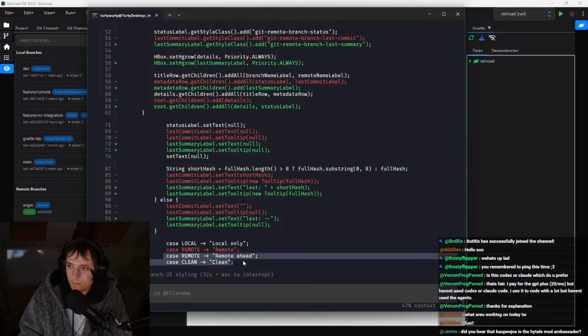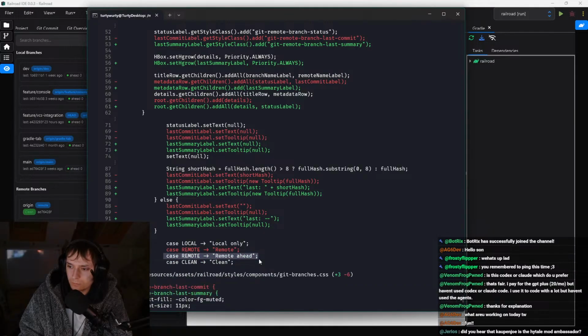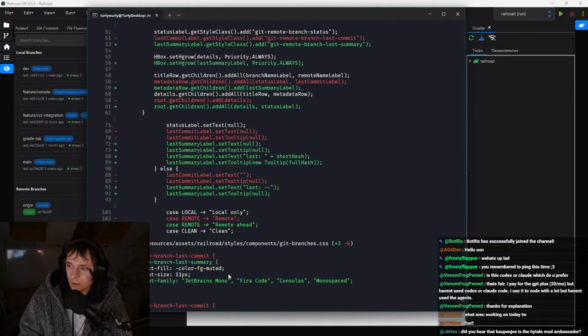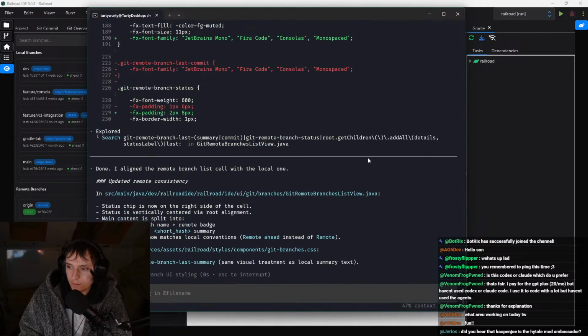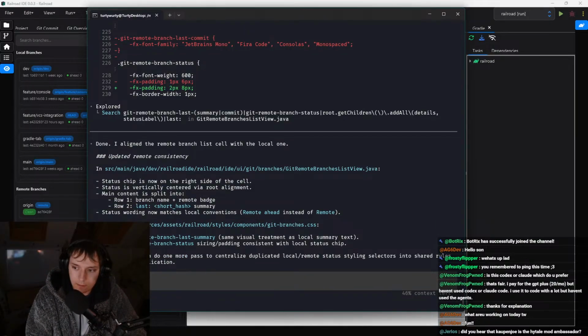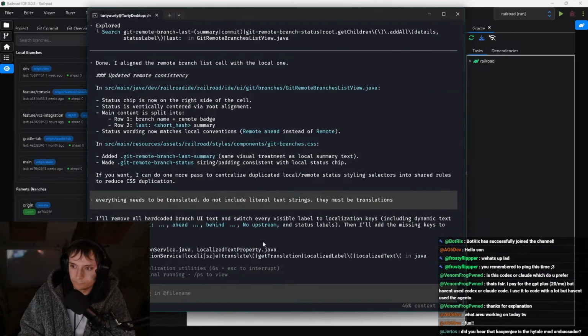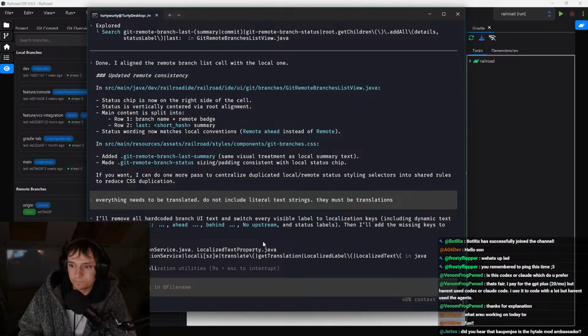What the hell is this? Okay. I feel like it's not translating. Everything needs to be translated. Do not include literal text strings. They must be translations.